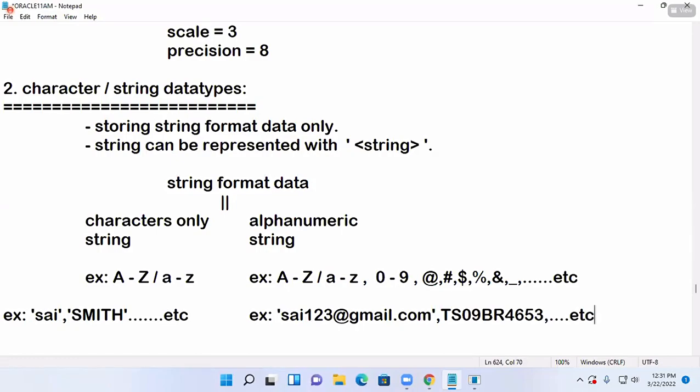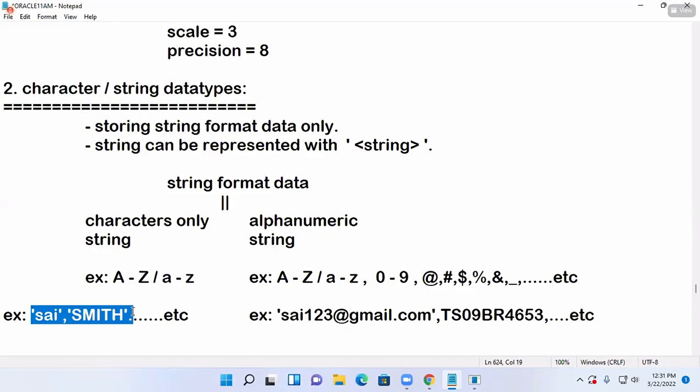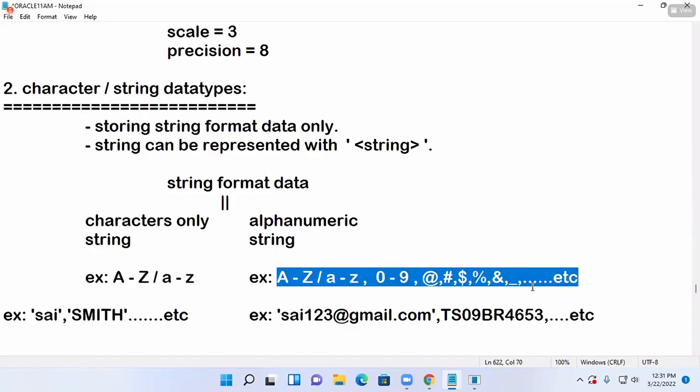Now, these two types of data, I can store under which type of data types, guys? Character or string data types. Okay, either purely alphabet strings you can use, otherwise the combination of any two, you can save it. Both kinds of things will be happening. Okay, this is the definition of your string data type.